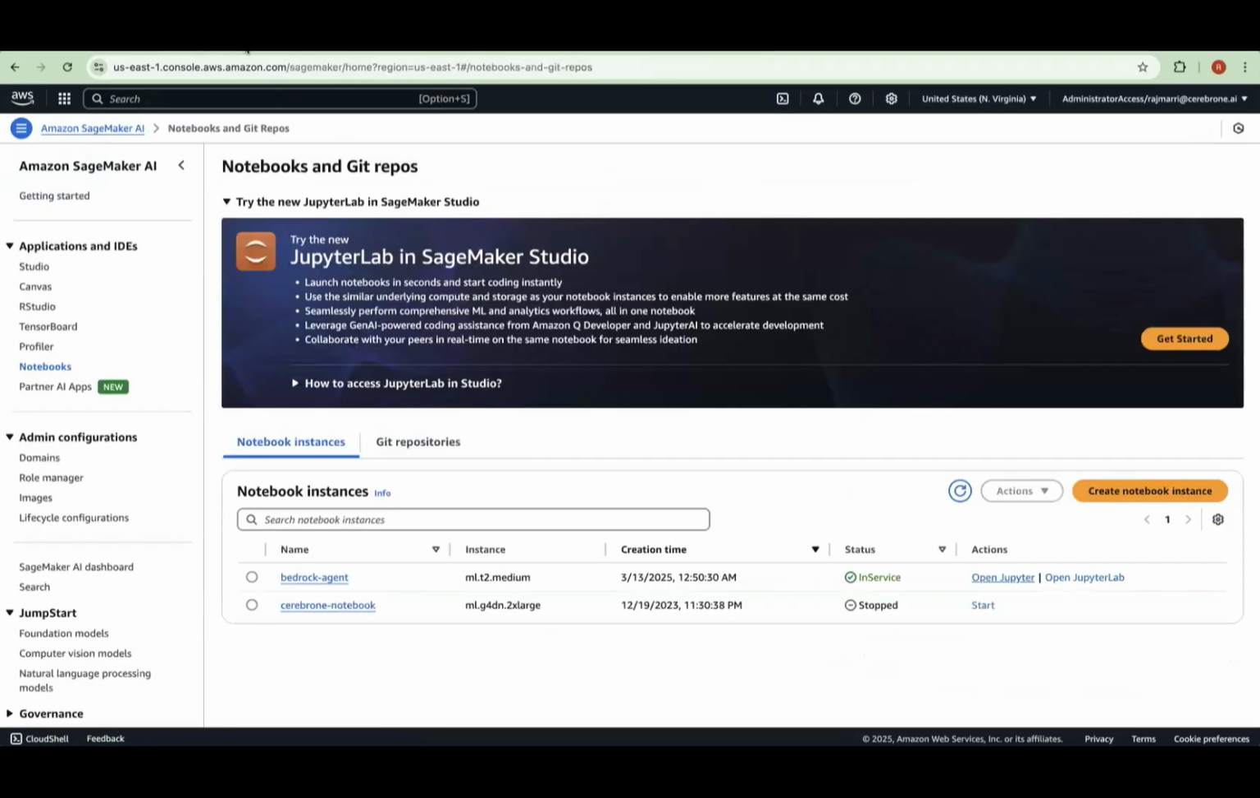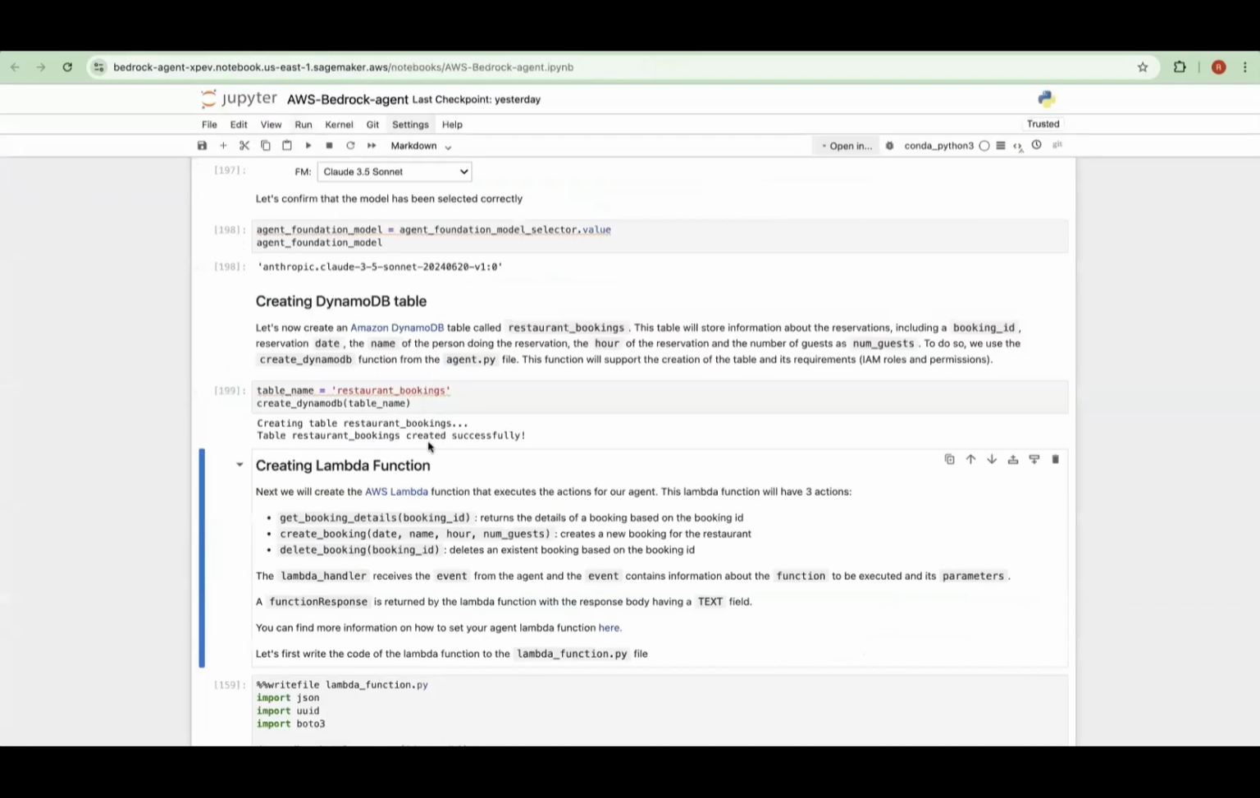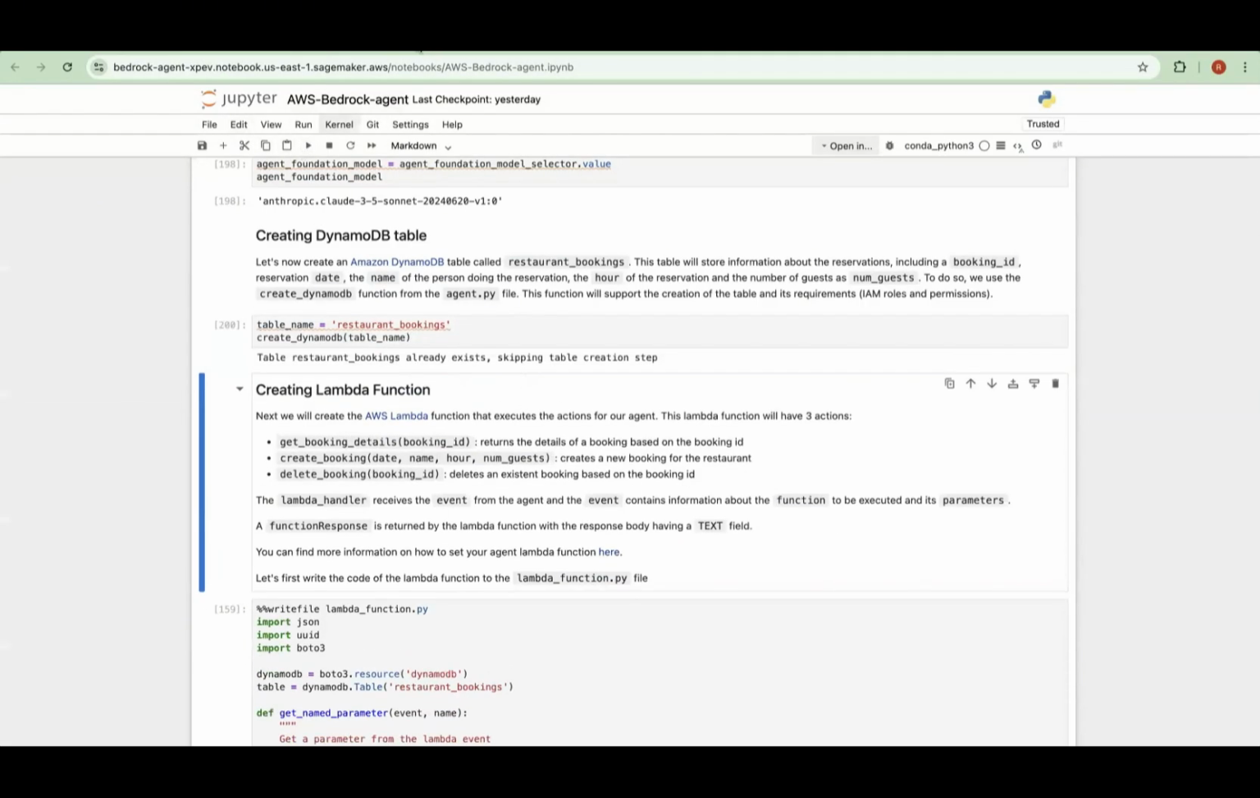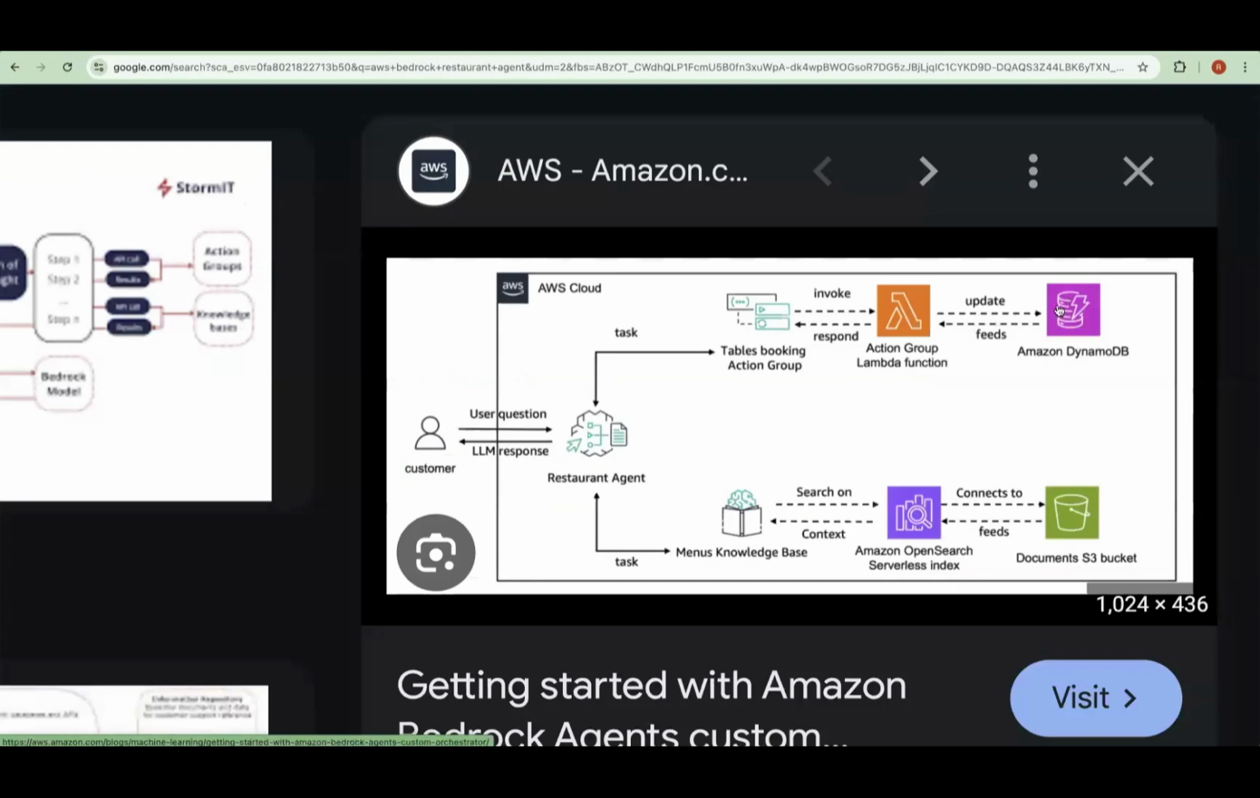Restaurant bookings, this is the one that is already created. This is being created from this code. So yeah, there you go. The restaurant bookings table is created successfully, which we have seen in the DynamoDB section of AWS. And since we are done with the DynamoDB creation, we're done with this part of the code.